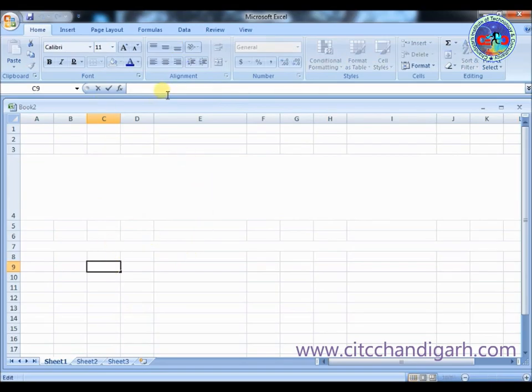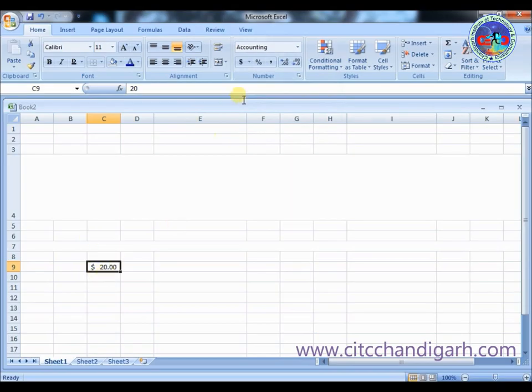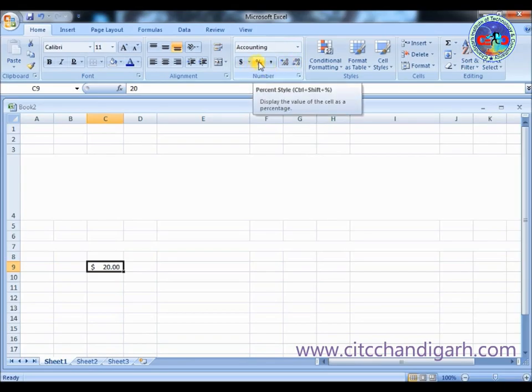Whatever I write here will go into the selected column. I write here 20 and I want to use symbols. I can use any symbol I want, dollar or euro. If I use dollar, the dollar sign will be placed here. I can also increase the decimal zeros by this or decrease them by this. I can also use the percentage sign like this.